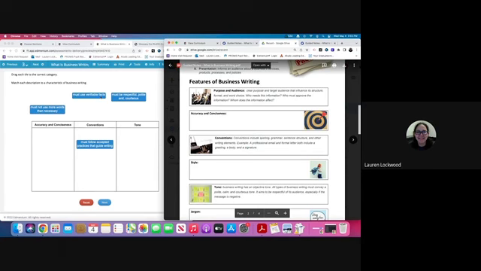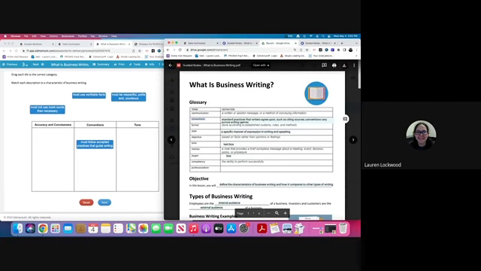Must use verifiable facts. Same thing, I'll look at the definitions and the features of business writing here, see where that fits. Must be respectful, polite, and courteous. I'll look at the descriptions here and the definitions up top to see which box I think that fits in. And that's how my guided notes can help me on my quizzes and tests.